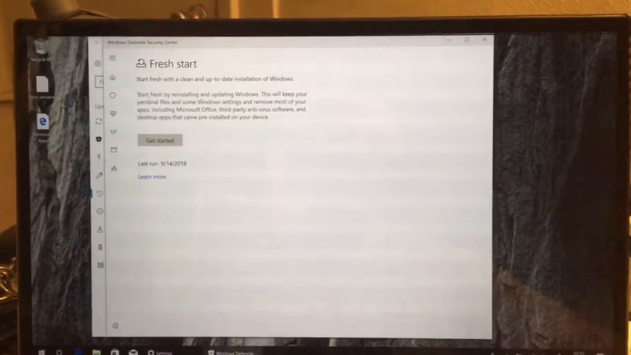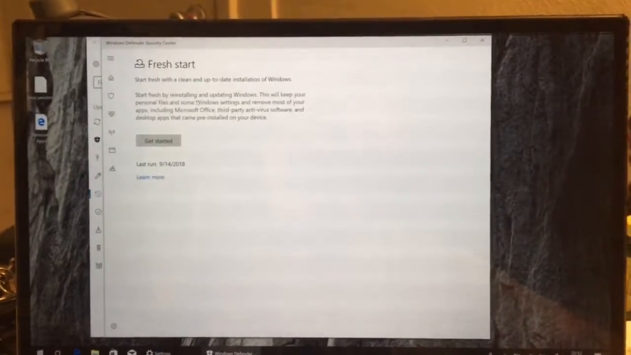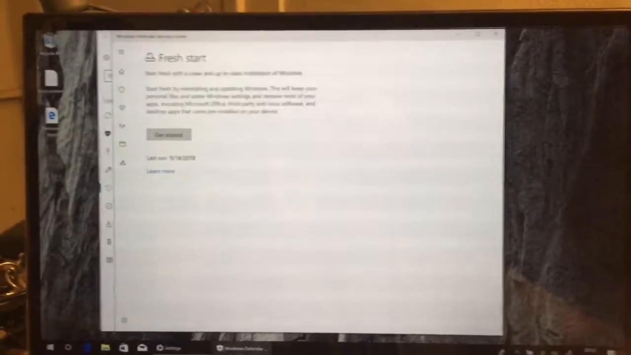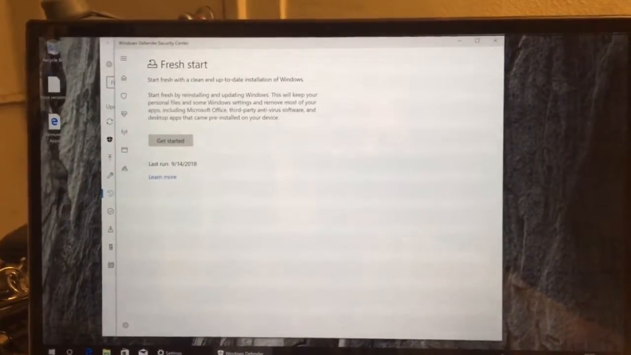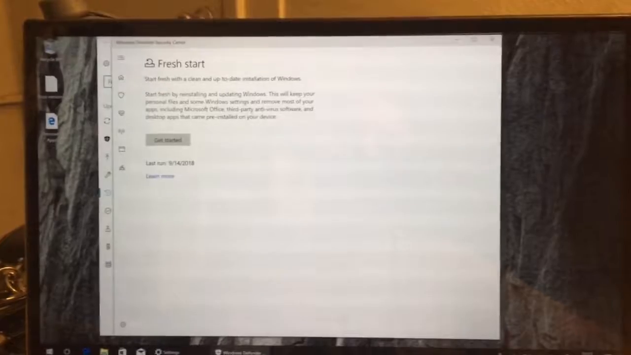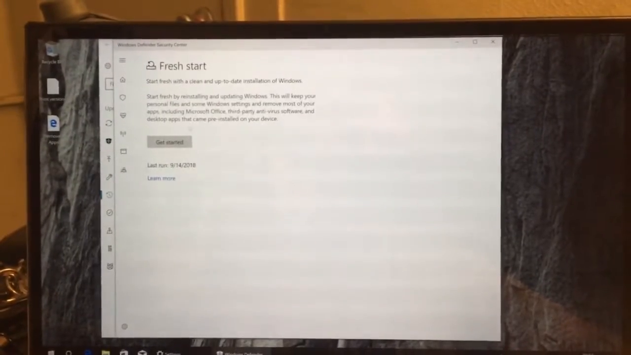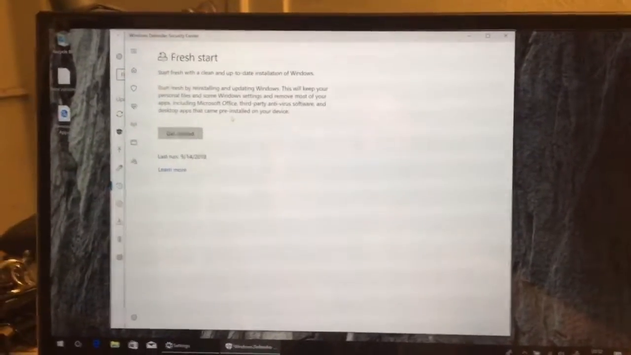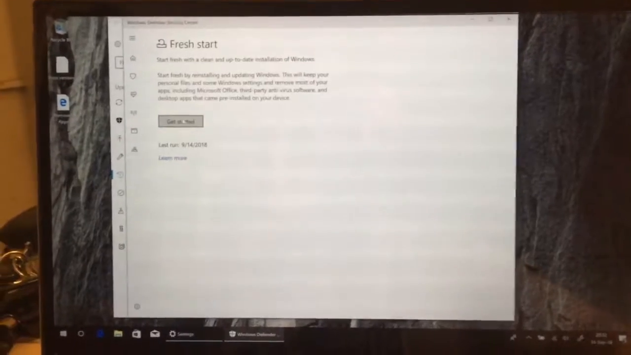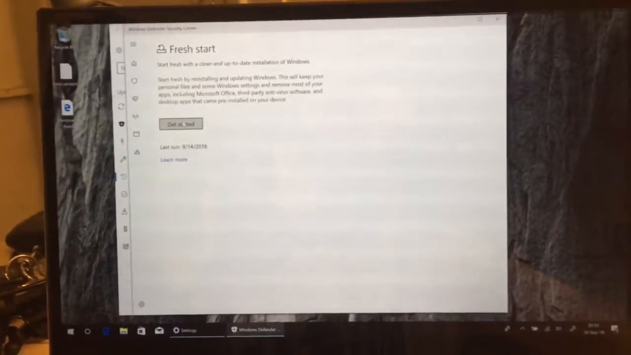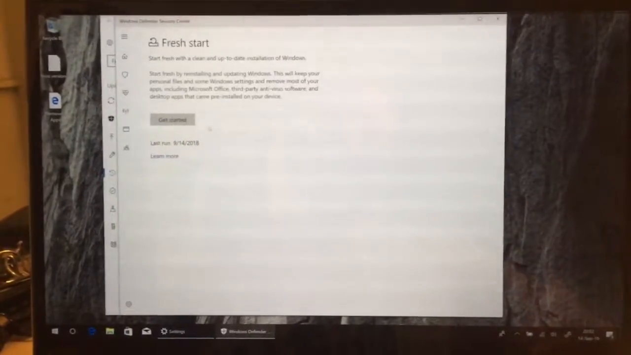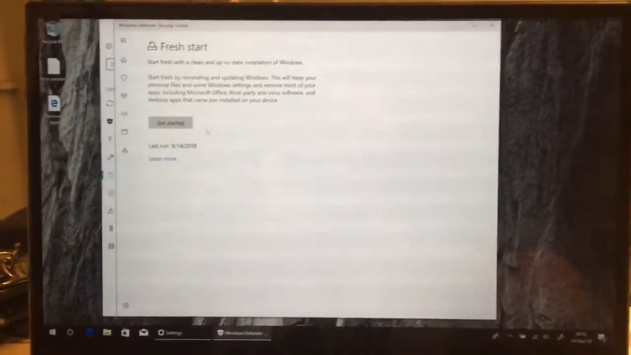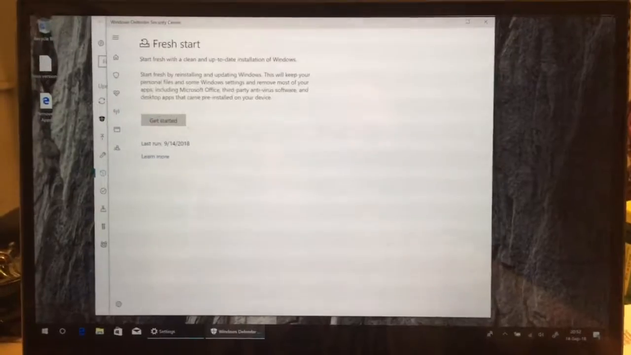What this will do is, it says right here, start fresh by reinstalling and updating Windows. This will keep your personal files and some Windows settings and remove most of your apps, including Microsoft Office, third-party antivirus software, and desktop apps that came pre-installed on your device. Which is like all the, I have a Lenovo Yoga 720 and Lenovo or whoever, they installed McAfee, however you pronounce it, a bunch of others, this garbage I don't really care for.